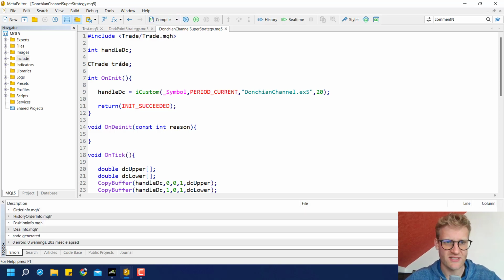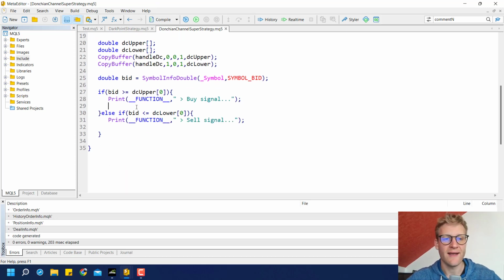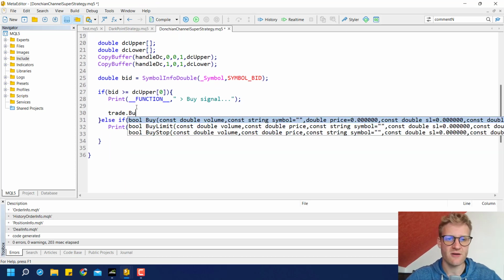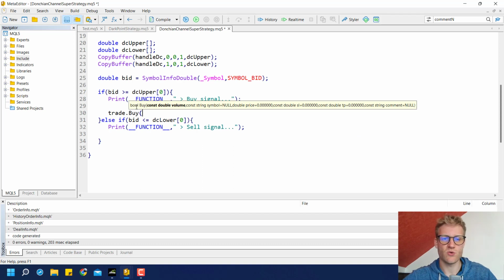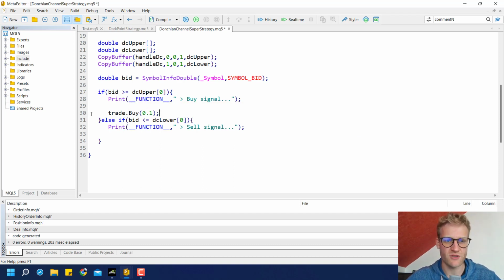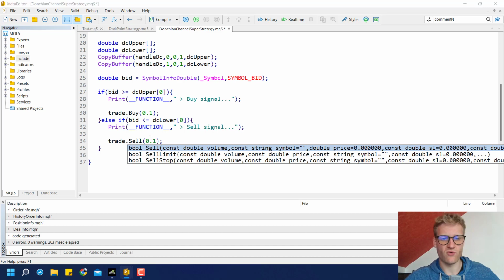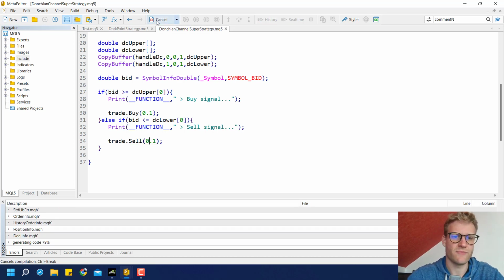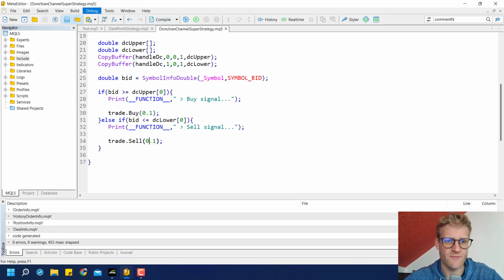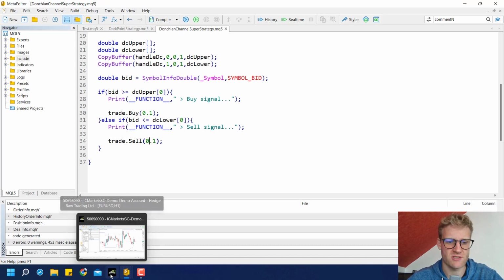So once you did this, you can now use this trade object variable to open trades. And this is really easy. You just write trade.buy, and then you add the volume that you want to trade here, for example, 0.1. We copy this, and for a sell signal, we say, of course, trade.sell. So if we do it like this, we should now open positions.